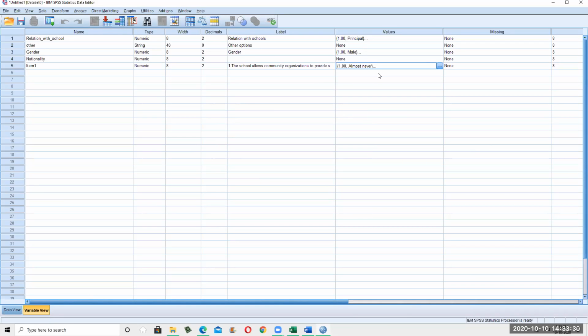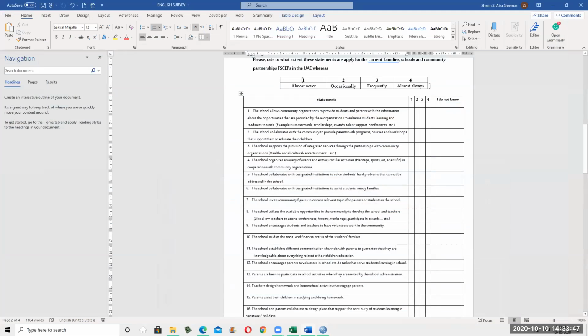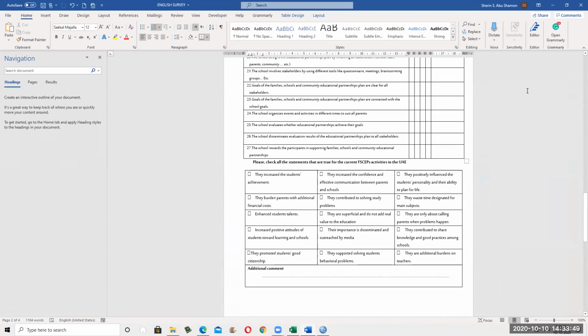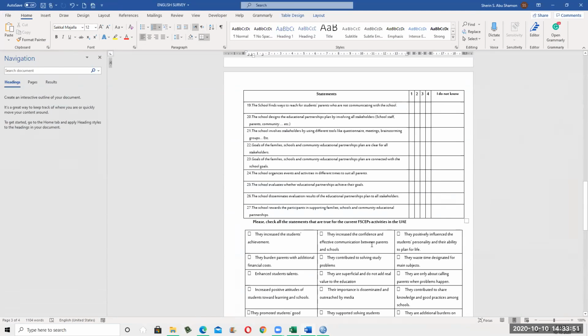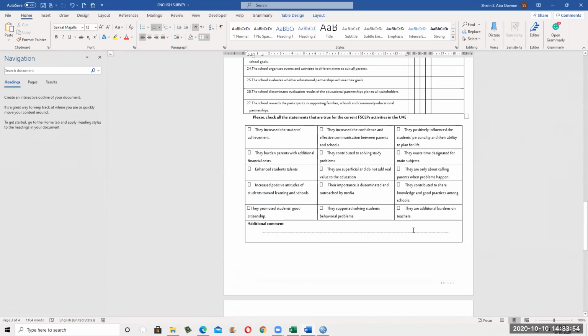So here the scale was from 1 to 4, as you notice. For any item 2, 3, 4, if they are the same scale, you can just Control C, Control V, and you will have it directly. So I will not repeat this for the whole 27 statements that I have here. Okay. Let's go to another type of question.